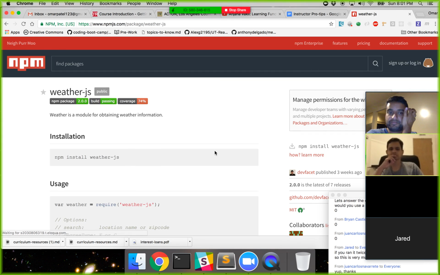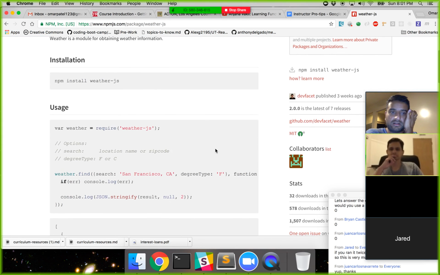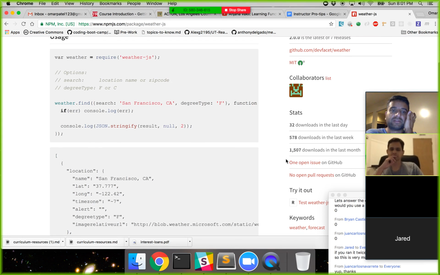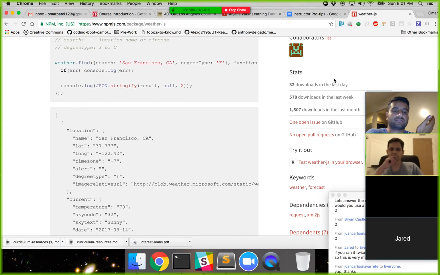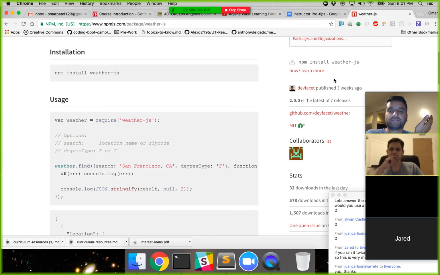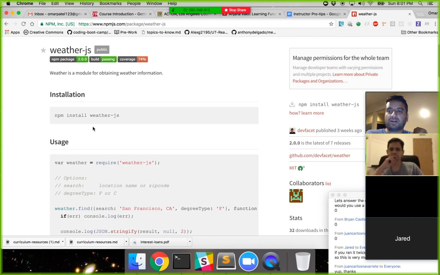Does it say how many people downloaded it? Oh yeah, so 1,500 downloads in the last month. So it's pretty big, right? 32 downloads in the last day. Decent amount of people use it. So to install it, all you have to type in is npm install weather.js.